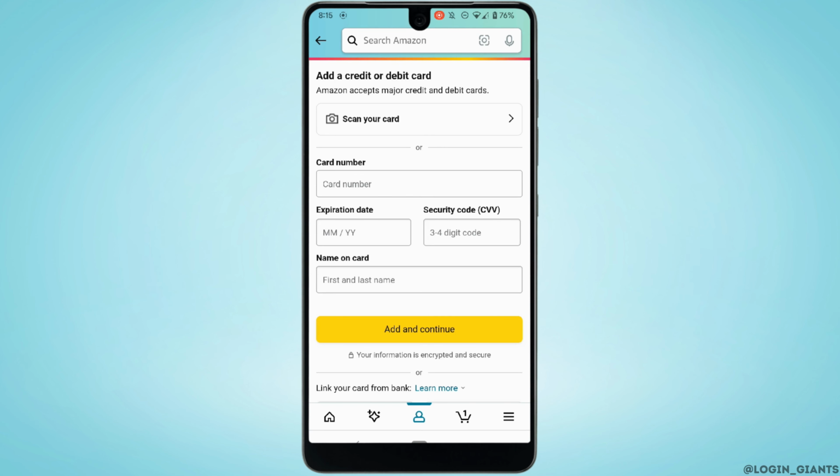Now what you want to do is simply fill up the information of your card. At the very first you need to enter the card number. Then enter the expiration date and the security code. At the very last enter the first name and the last name that is written on the card. Once you are done, simply tap on add and continue, and then you'll be good to go.